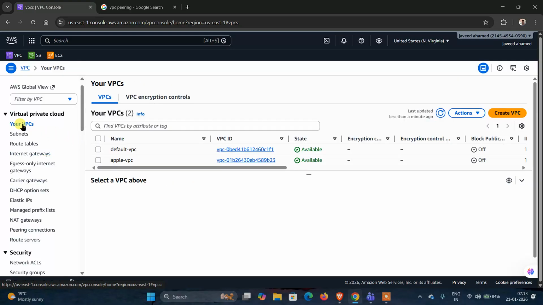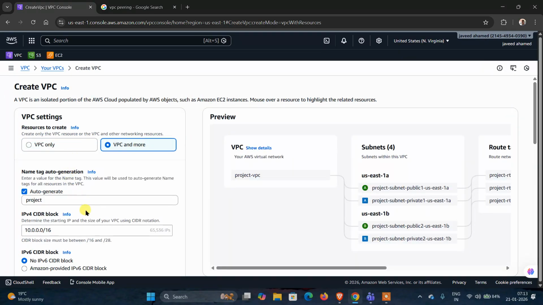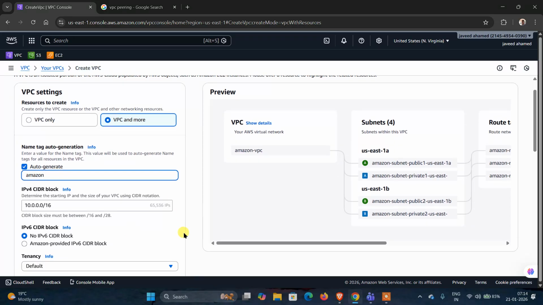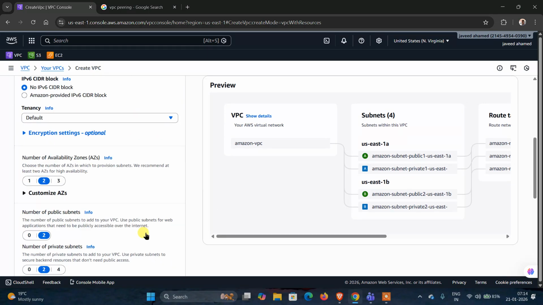Again, I create another VPC. Go to create VPC, click on VPC and more. The manual method from yesterday's class takes so much time, so to reduce the time I'm taking another method, telling AWS itself to create the VPC. I'm giving the name as Amazon and the IP address range 10.0.16.